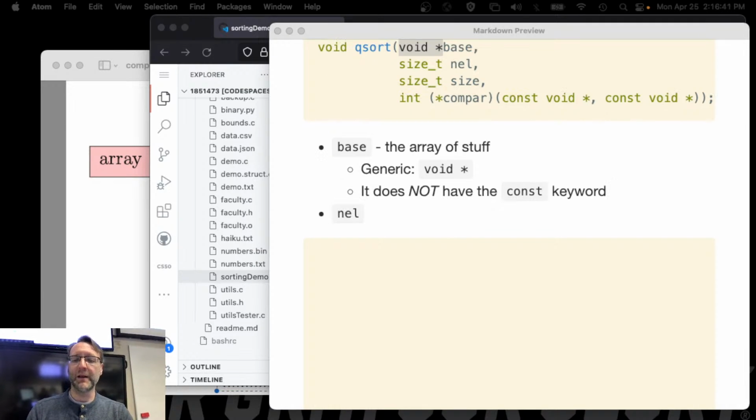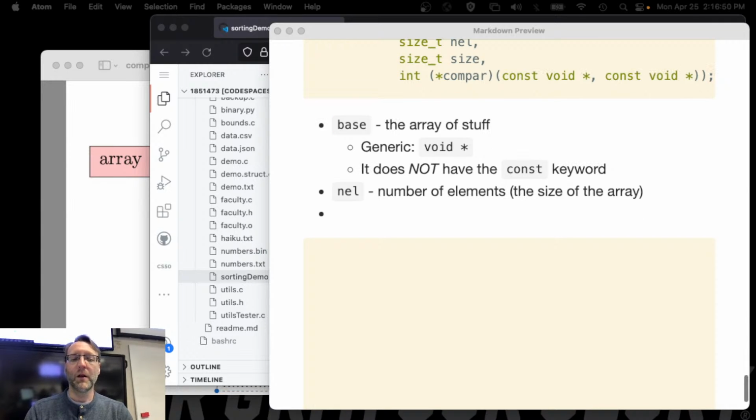NEL is the number of elements, the size of the array. So that's pretty straightforward. What about size itself? That's not the size of the array. That's the number of bytes each element takes.